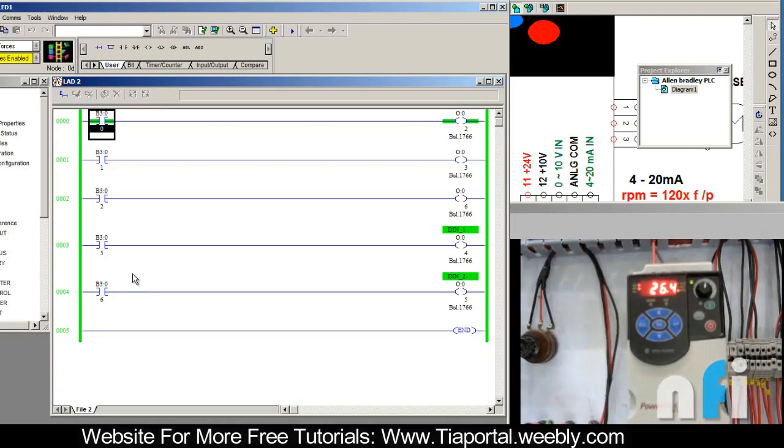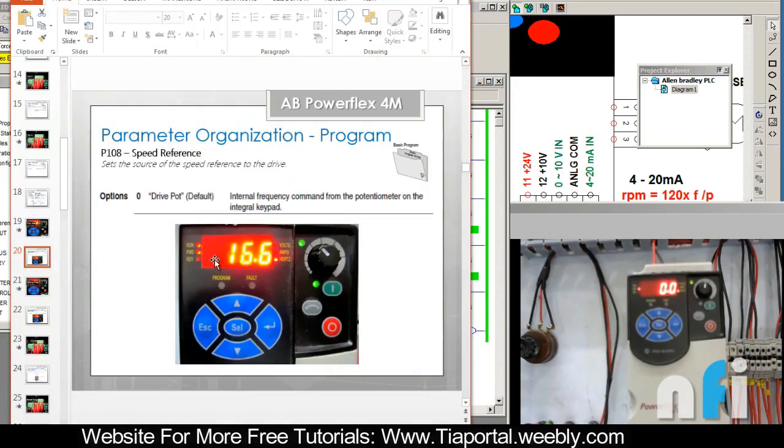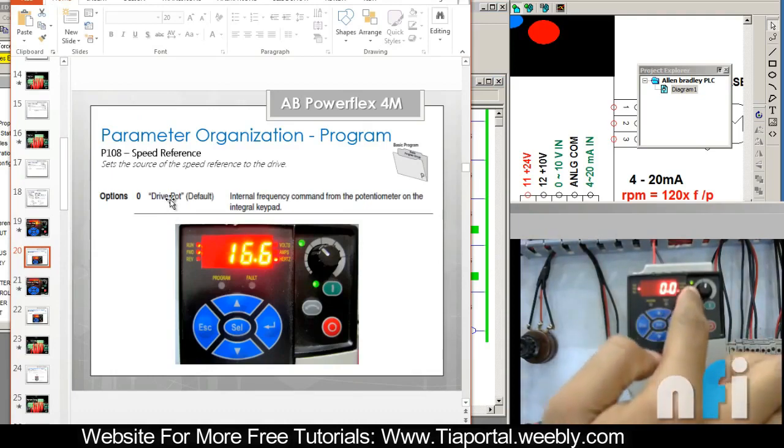So that was about controlling the frequency by keypad, by the drive pod. This is by default. By default it's 0. If it is not 0, put it to 0 and you can control your drive using this potentiometer. One more thing. Can you notice this LED here? That shows that the drive is being controlled by this potentiometer.